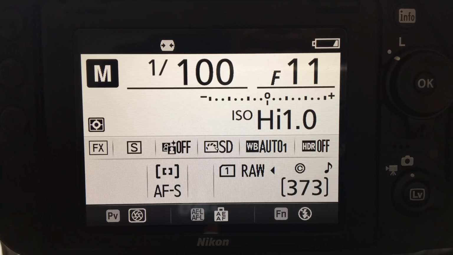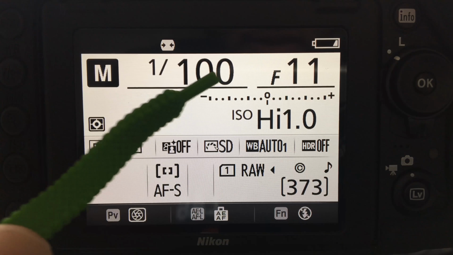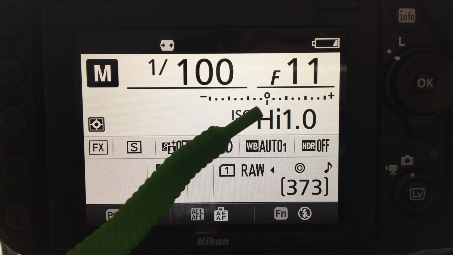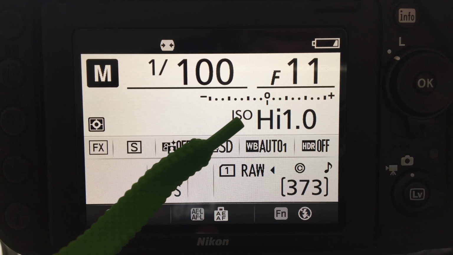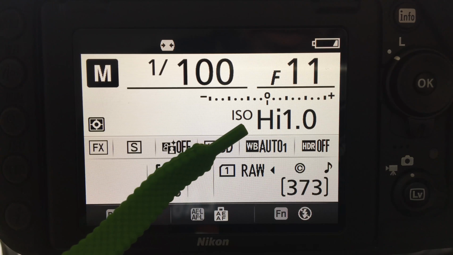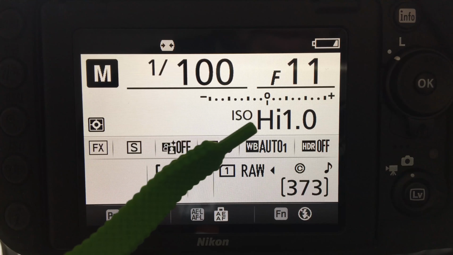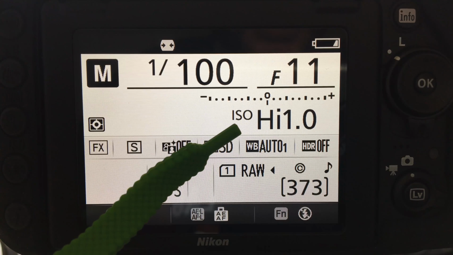Actually, let's say my shutter speed was 1/100, just for this scenario. So that's going to require a super high ISO, right? That's going to be a super grainy photo, but it's required in order for me to use this shutter speed with this aperture to be perfectly exposed. I have to have this ISO.